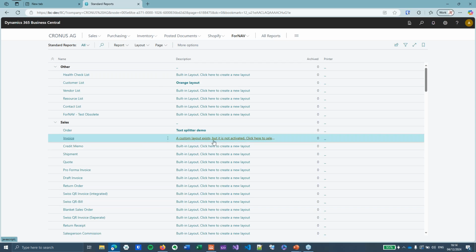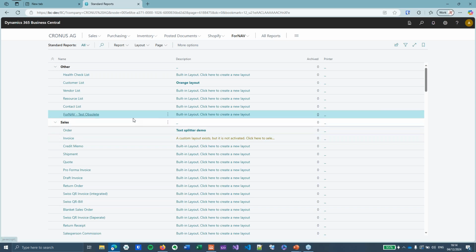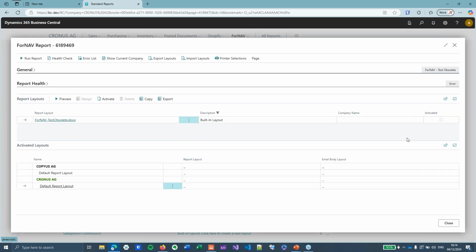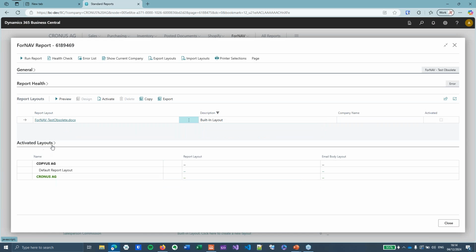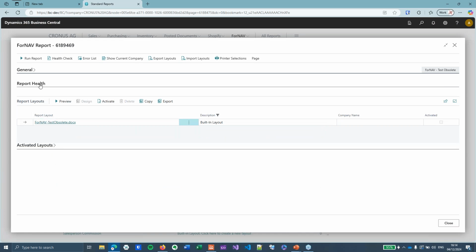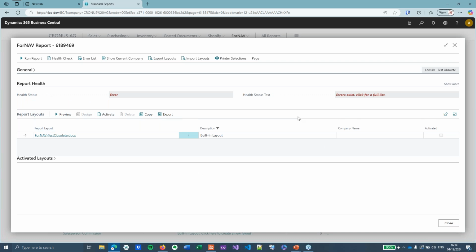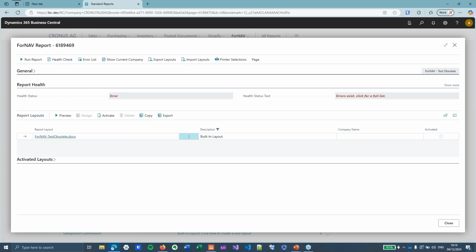So those are the main bits on the new report card. The next bit is the health check. And if I look at this report, I am connected to a development database. And in this development database, we have created a report that is broken deliberately. We broke this report deliberately because we needed to test our new report health. So if I open this report, you will see that the health status is error, and errors exist. You can redo the health check right here.